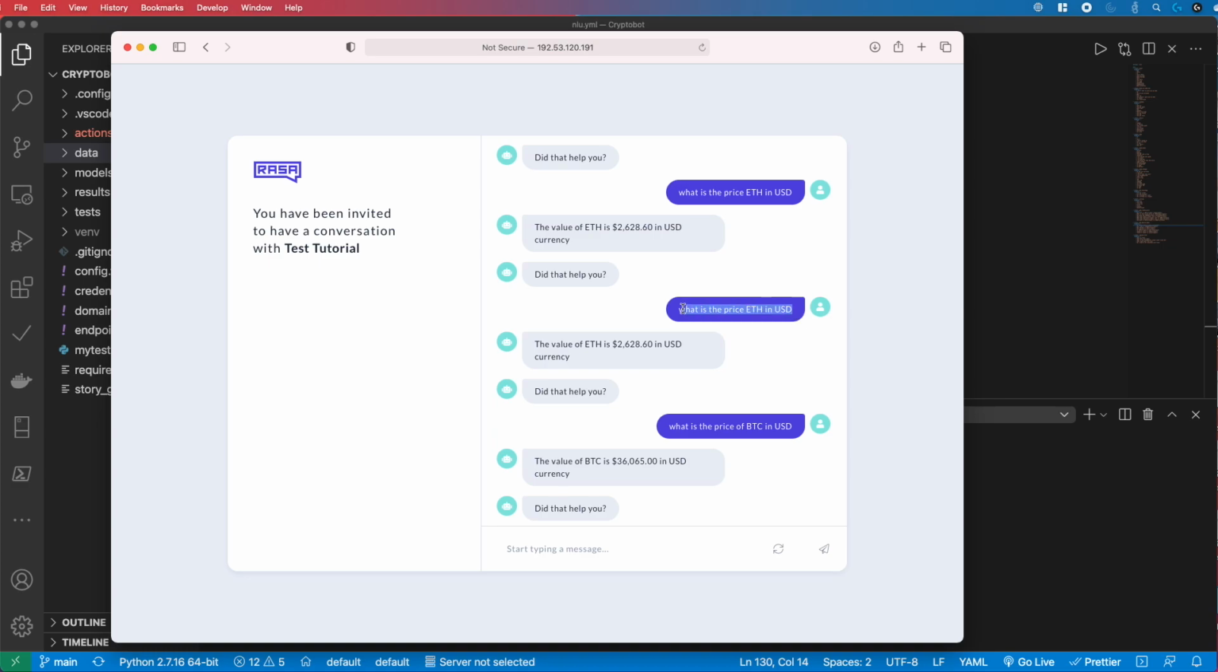Let's try Ethereum one more time. Hopefully it will change. So it did change a little bit. So 26.28, 26.27. So cryptocurrencies will fluctuate every couple of minutes, sometimes every couple of seconds as well. So it really depends, but it's actually going and pulling live.